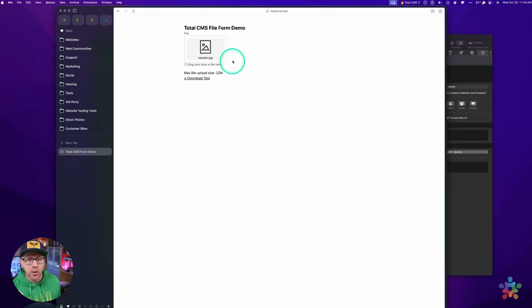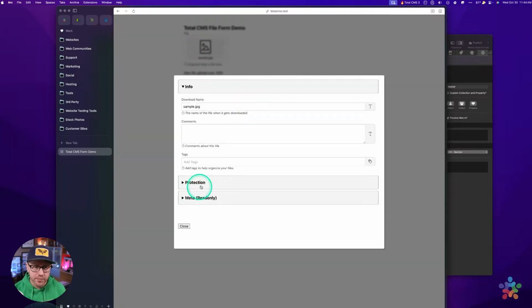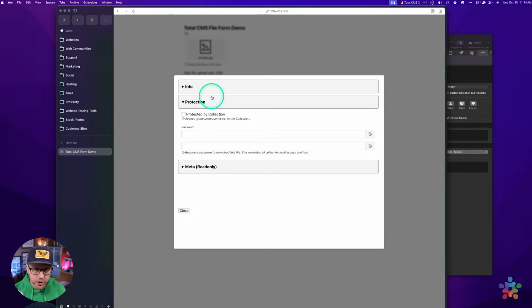One of the cool features is that now we're going to play around and show you what we can do with protecting a file or password protecting a file. Let's start with the password level. I'm going to set in a password. I'm just going to use test. And just like with the normal password field, you have to enter it in both times to make sure that it's the same.